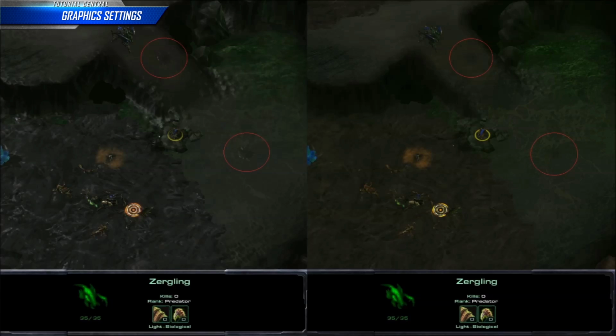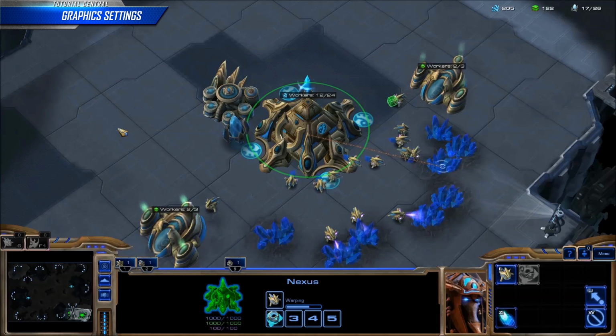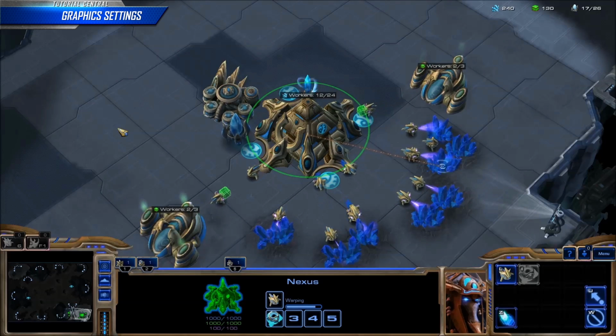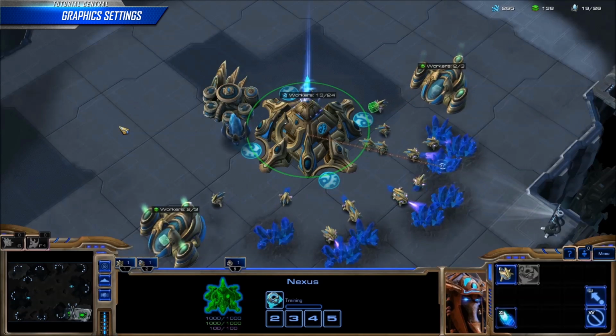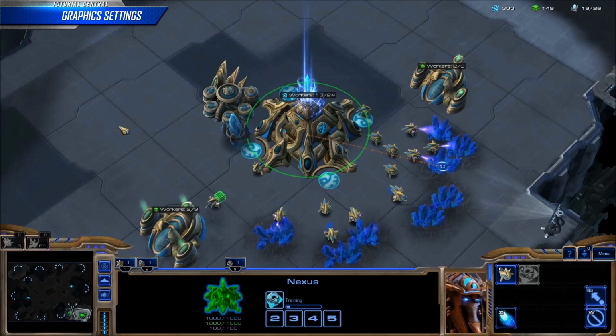The only difference between these two images is that one has low shaders and one has medium. This has the unfortunate consequence of getting rid of the effect that shows when a Nexus is building a mothership core. So to remedy this, the effects must be set to medium as well.